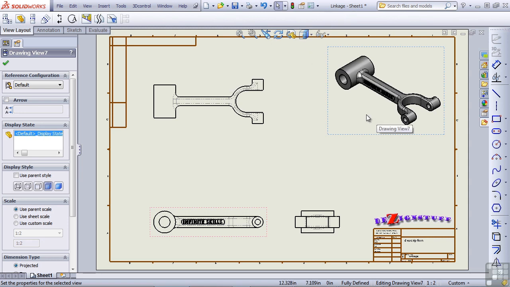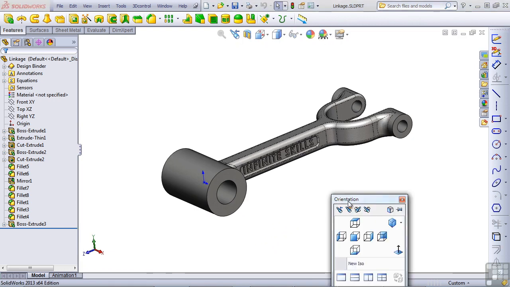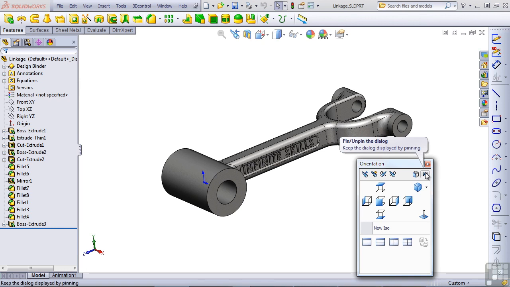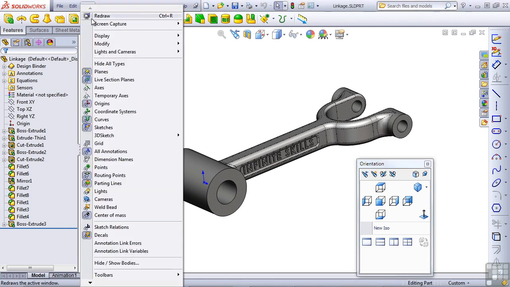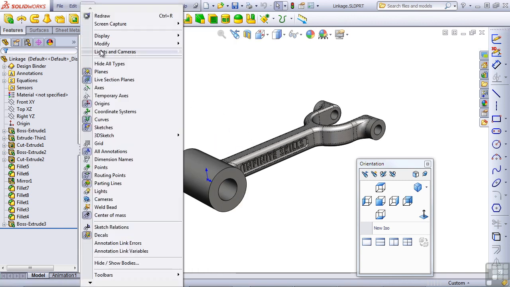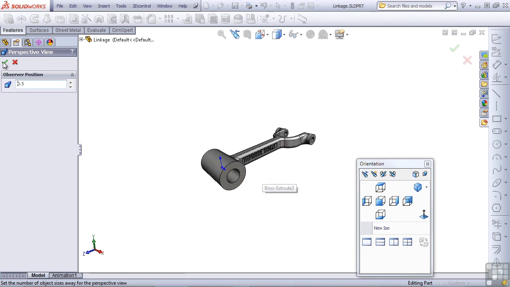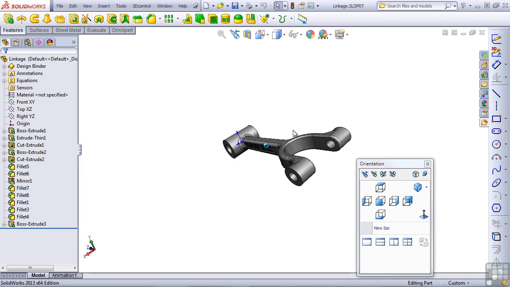If you want to add a view with perspective, which is sometimes useful as a pictorial aid, open up the model window, call up the View Orientation dialog with the spacebar, pin it into place, and under View, Display, turn on Perspective. And then under View, Modify, Perspective, you can alter the amount of perspective. For example, to see a more drastic perspective, you might enter in something less than 1, for example, 0.5. And now if you swivel the view around, you'll get a very heavy perspective.